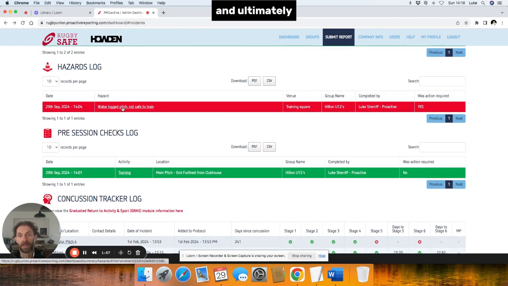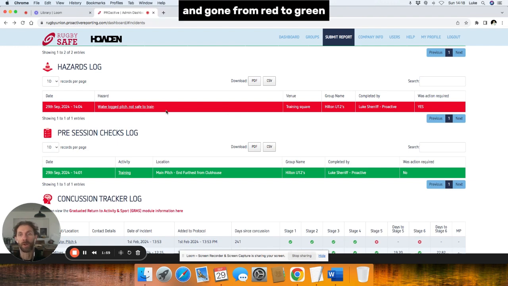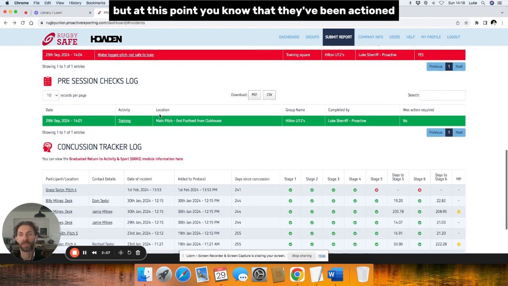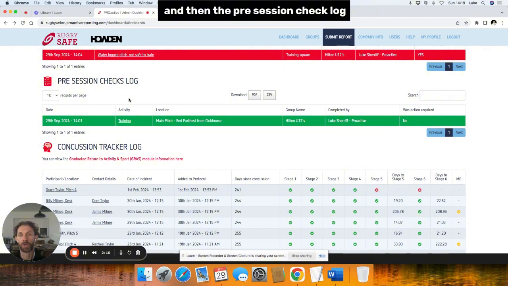And ultimately, you can see when these things have changed and gone from red to green, so hopefully they've been actioned by someone at the club and they've gone to green, so there'll still be a record of them having been flagged, but at this point you know that they've been actioned. And then the pre-session check log.